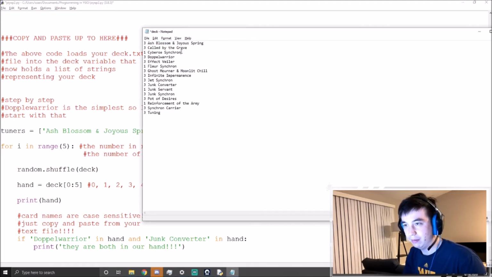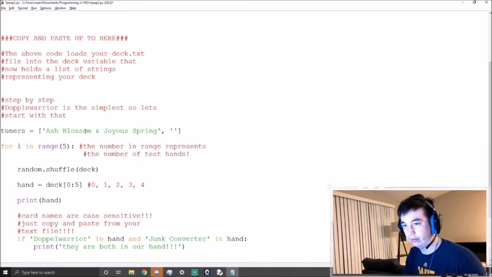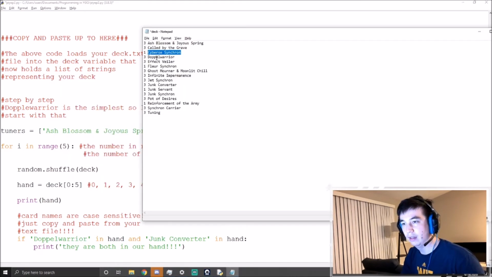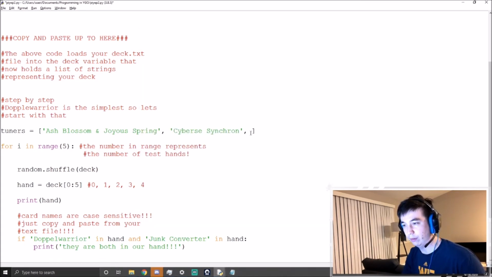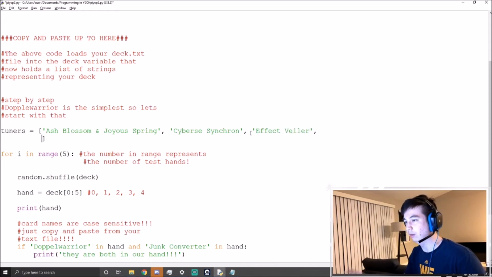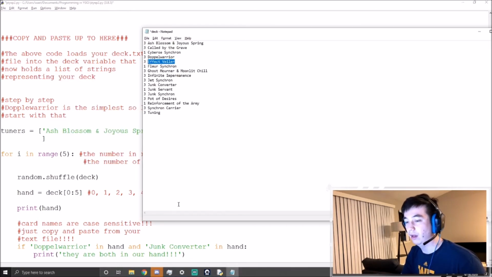Let's go look. Cyber Synchron, I believe, was a tuner, so we can put this in here. And then let's see, Doppelware, Effect Veiler, also a tuner, I believe, so let's put that in here. You'll notice that if this starts getting too long, it's no big deal, you can just press enter and continue the list on your next line. Okay, so let's go back.